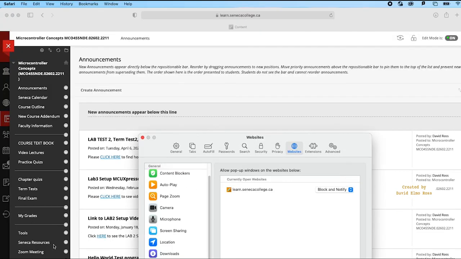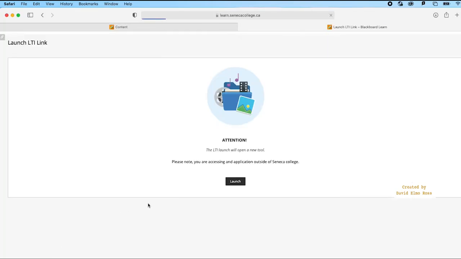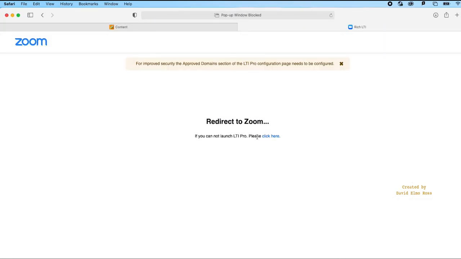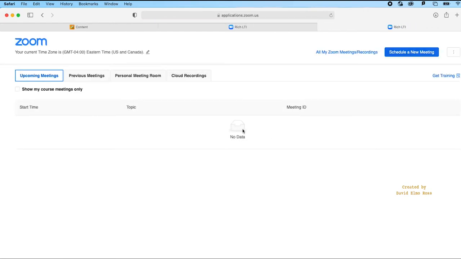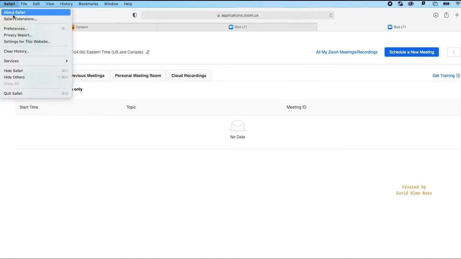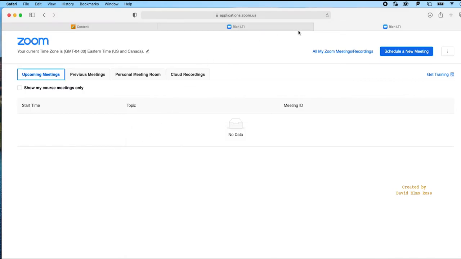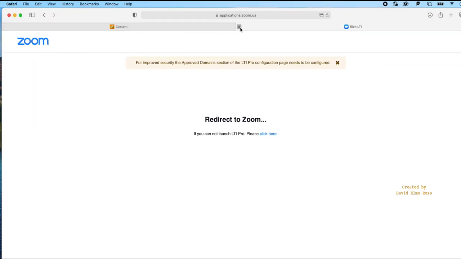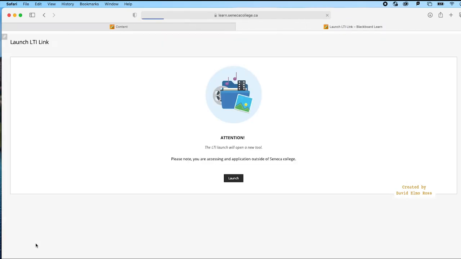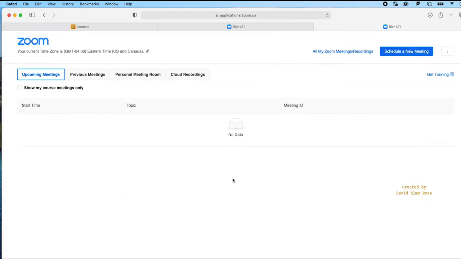So what we're going to do here is go to Zoom Meeting and say Launch. Then we're going to redirect by clicking here to Zoom. Now you can do this, but it's not going to give you the extra security. So now if we go to Safari, and again go down to Preferences and go to Pop-up Blockers, what we can see here is applications.zoom.us, and we can go down here and just say Allow. Now let's close these down, and go to Zoom Meeting and hit Launch. It gives us that extra security, and again we're in Zoom here.